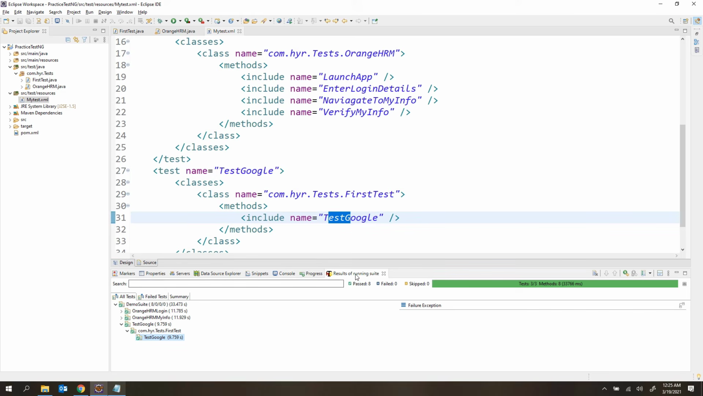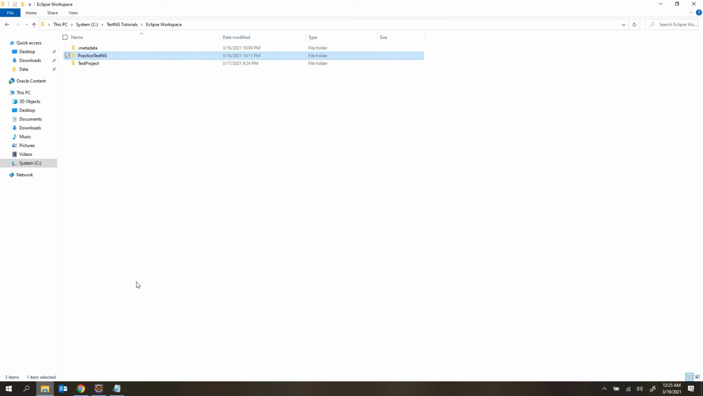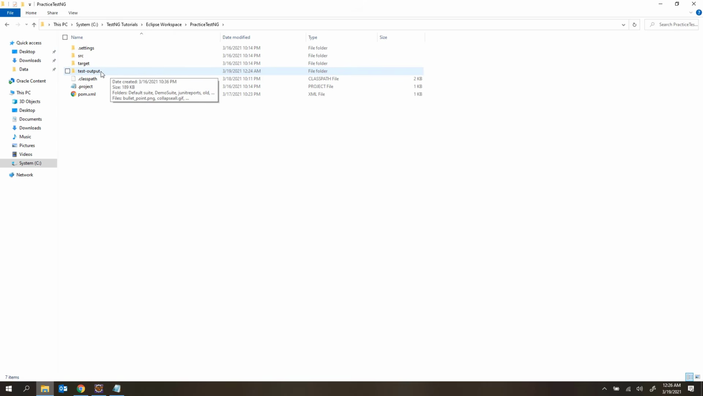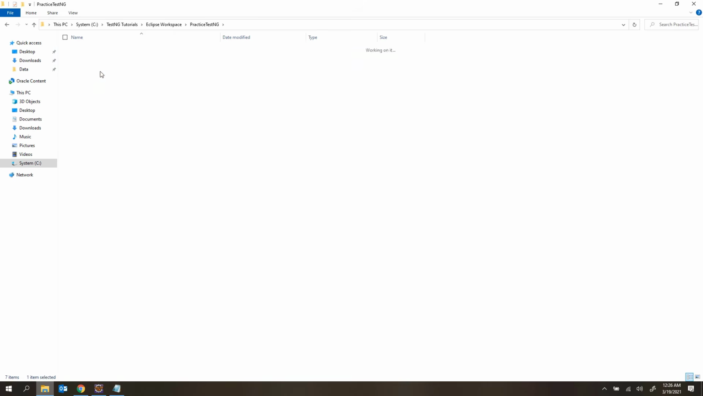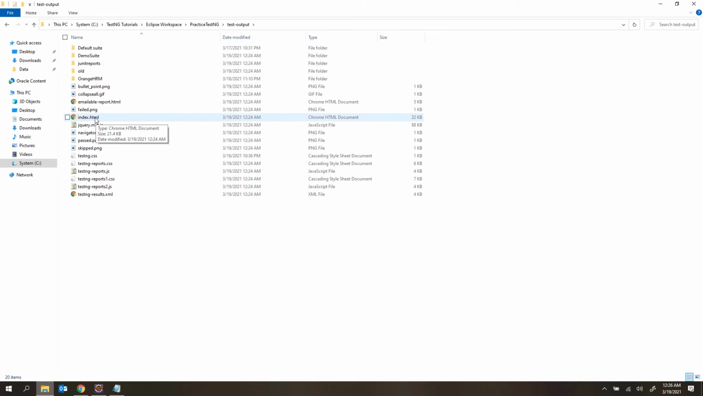We can verify from here, or we can go to our root directory, where we have actually created the project. So this is my project. Under this project, the test output folder will be created. Just open that, and here you will see something called index.html. Click on that.